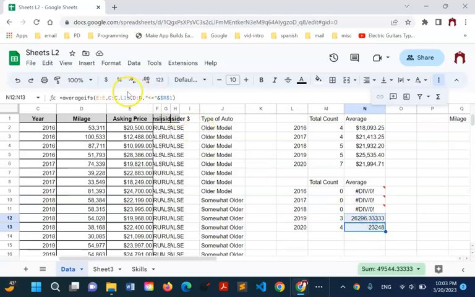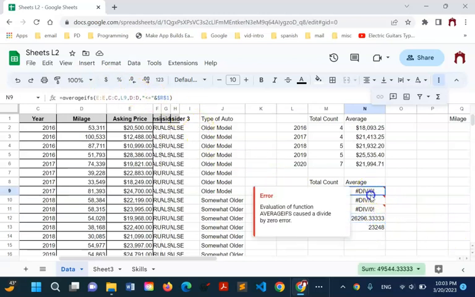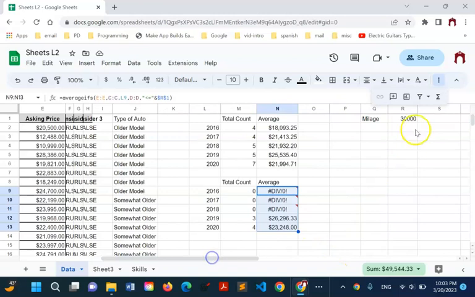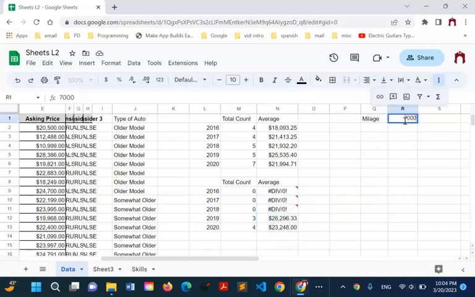Let me take these for a second. I'm going to take all 5 of them and make them currency. So now you can see in 2019, those cars that were 2019s and also under 30,000 miles averaged a little over 26,000. If I put this back up to 70,000 miles, you can see those errors go away and it produces a nice average value for me.